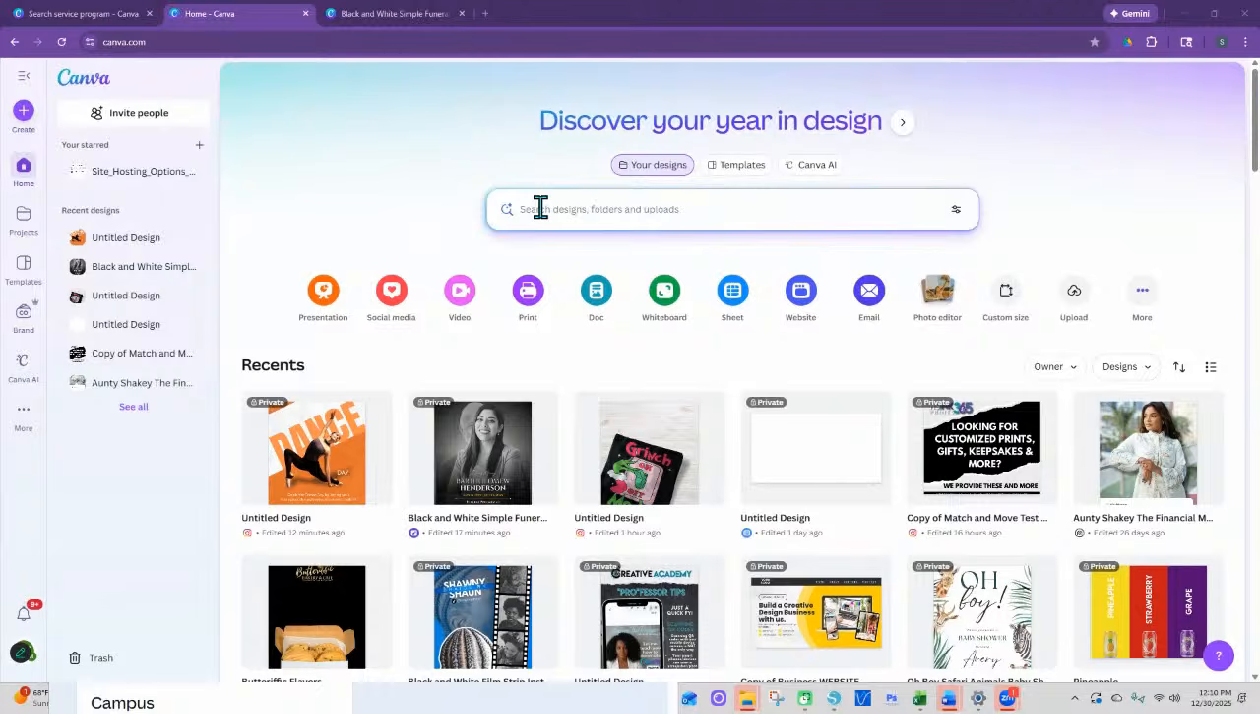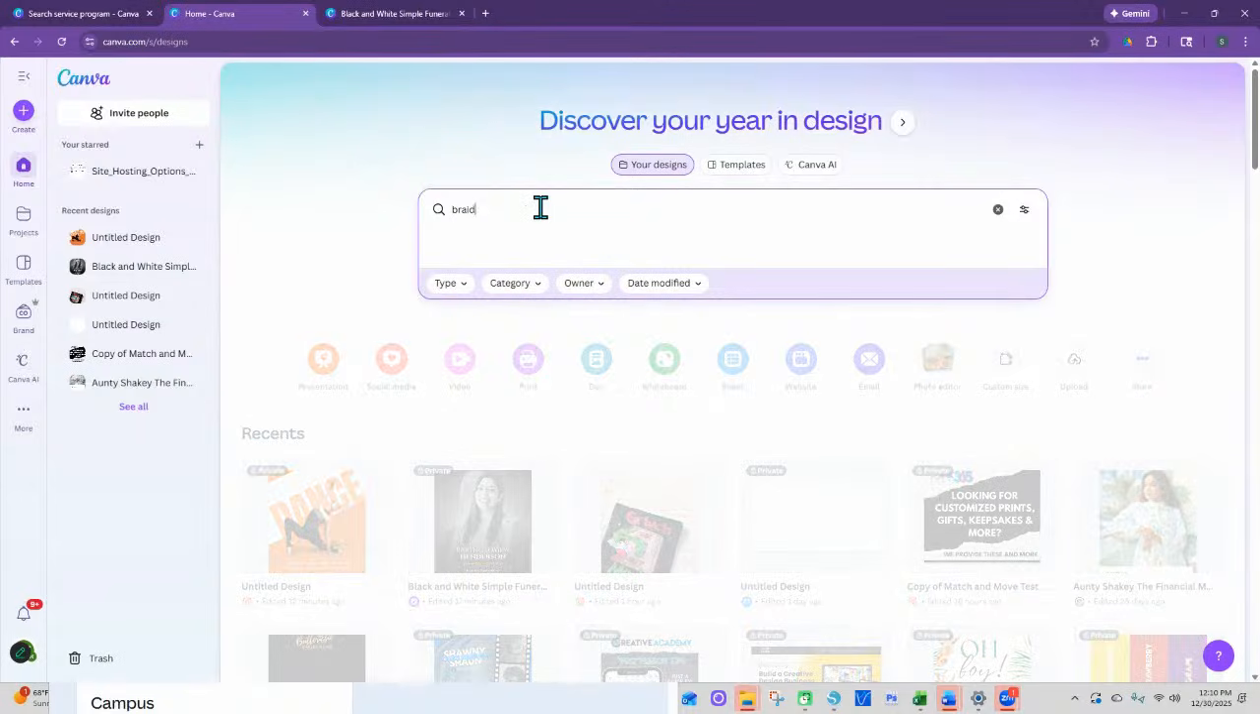One of the best features, and I absolutely love this about Canva, is it picks up on the content within the design. Any images, any text, not just the name. So if I type in braids, right?